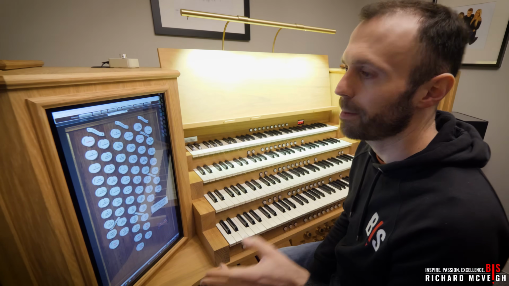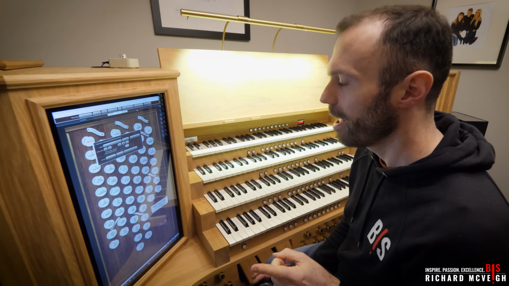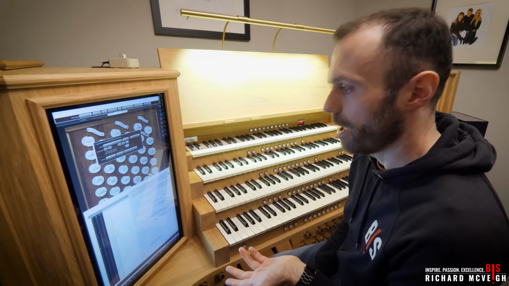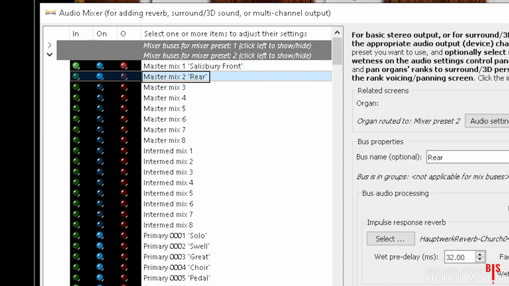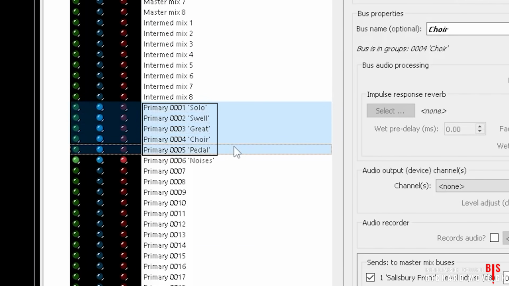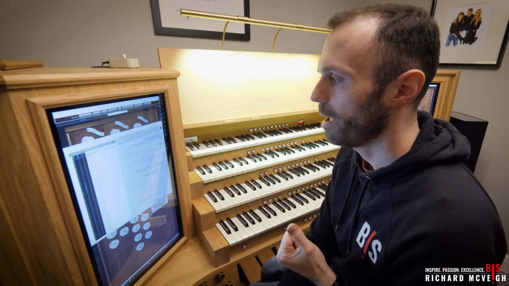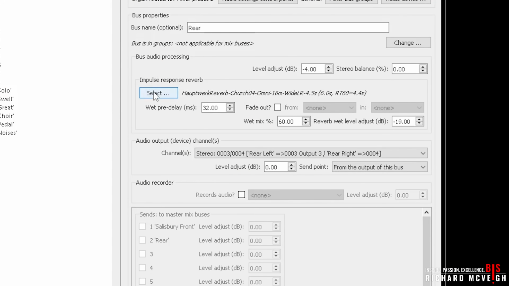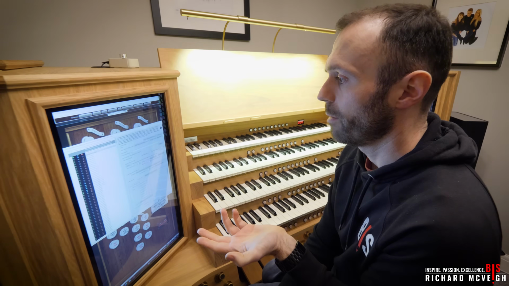So what I've done is I've actually manipulated an acoustic, a reverb, for those rear channels. And that has been done by going into this main mixer screen, creating a rear group, routing all of the divisions to both the front, which are the front 2 speakers, and the rear, which go to the back 2. But on the rear, adding an impulse response reverb. And a little bit of trial and error with these inbuilt Hauptwerk reverbs has led me to use this one, which has a trail of 4.5 seconds, which actually works quite nicely.